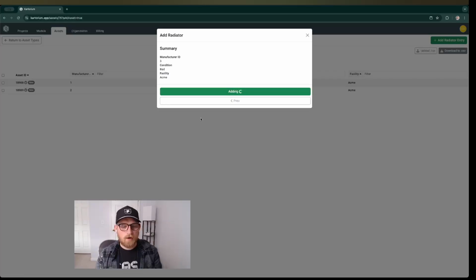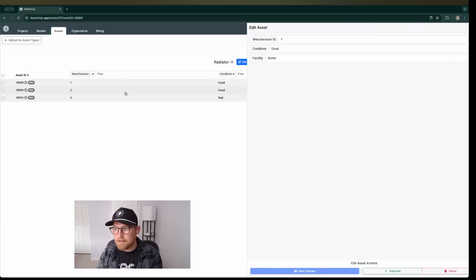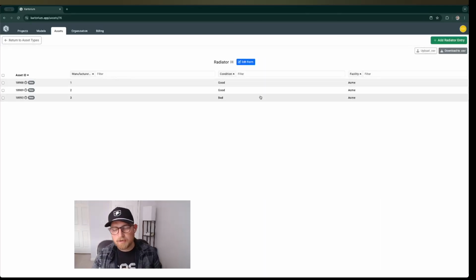Now I've got three radiators, and this is in table form. At any point, I could come back in here and edit this. I could change these. Maybe this is a maintenance log or things like that, right? The data is going to change. The physical assets are not static. Things are going to happen to them that make them change.